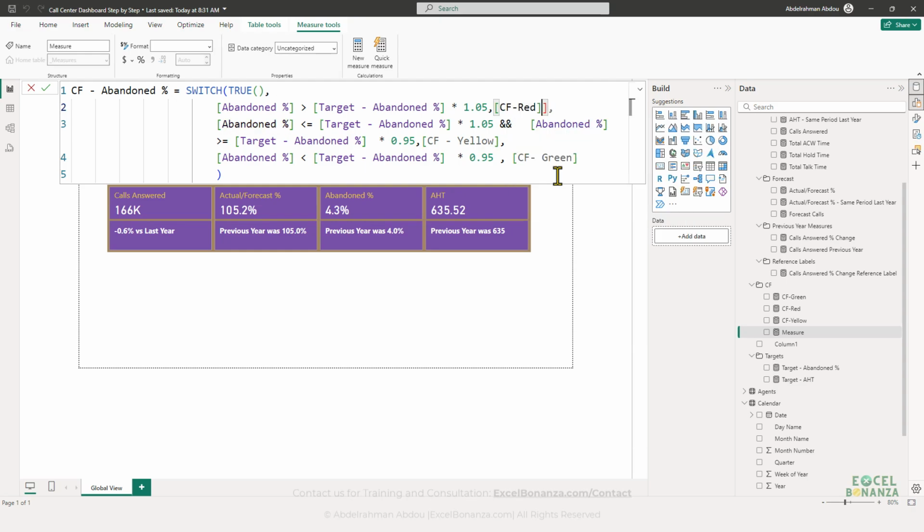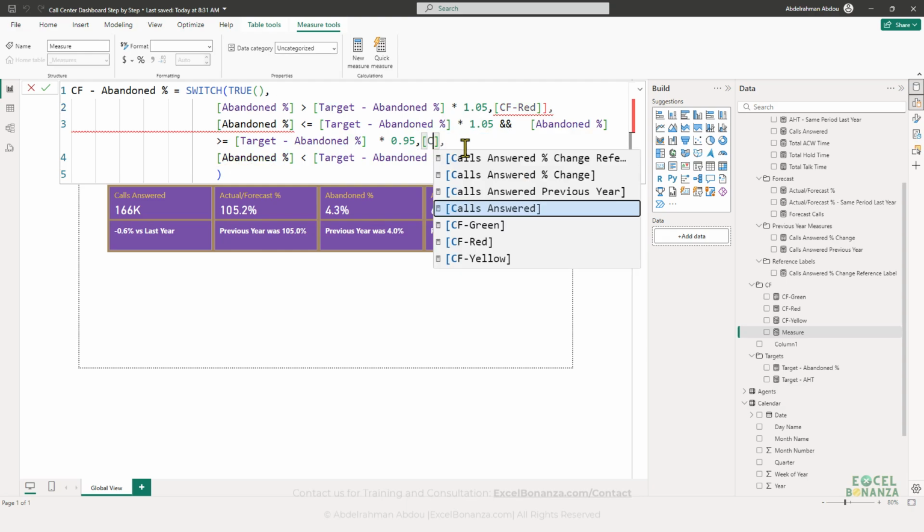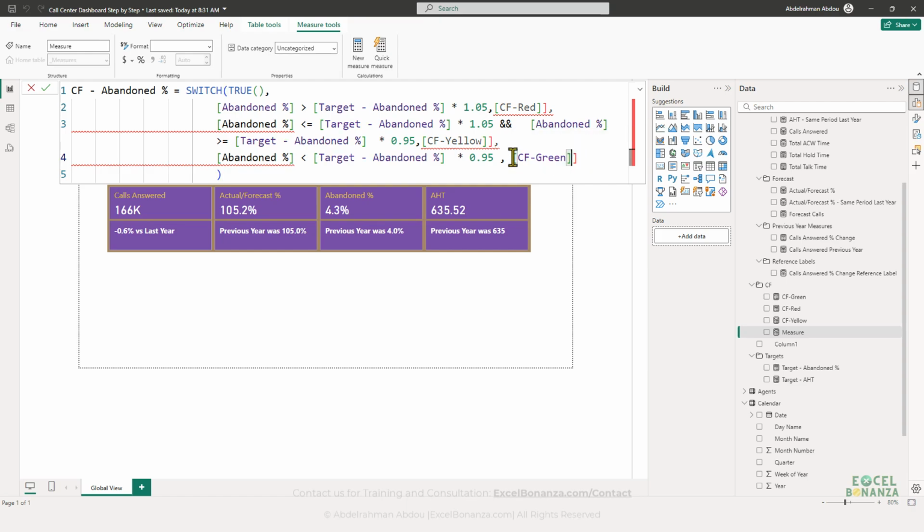So it's only one instance, which is we're going to replace that, and then our CF yellow as well. We're going to replace that, and then the CF green as well. So actually, I think there is an extra square bracket here and an extra square bracket here. So we're good, and there is an extra square bracket here as well. So we're good now.